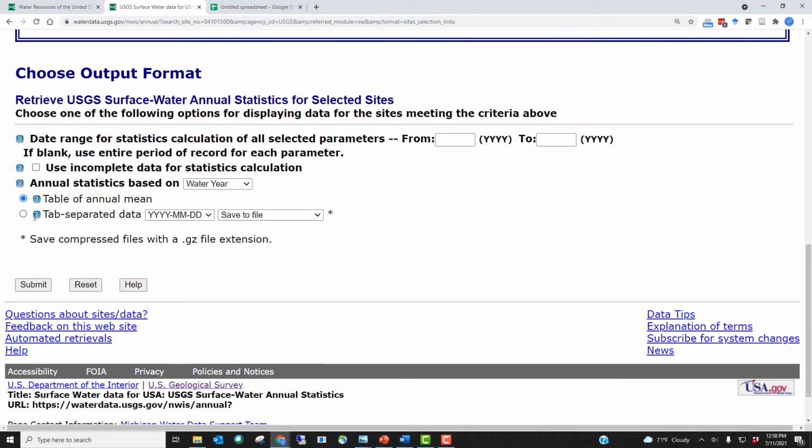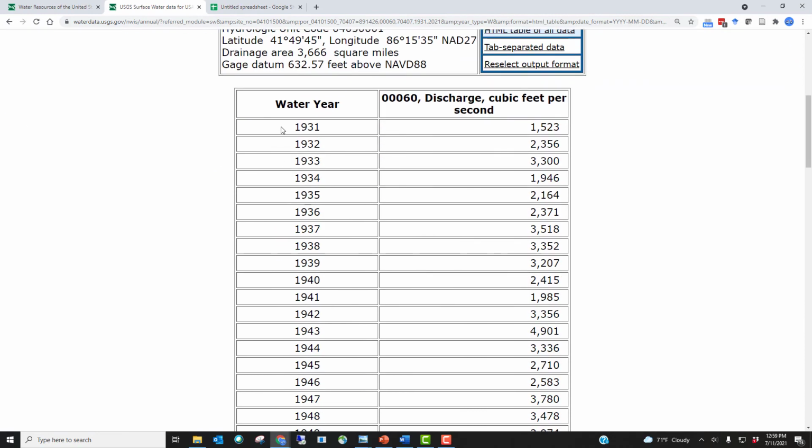You could download this to a file and load it into an Excel spreadsheet if you want. We're going to do a brute force, quick and dirty method and take it into Google Spreadsheets because I know everybody has access to Google Spreadsheets. So we'll click on Table of Annual Mean. This will give us the average flow rate for a given year. We are going to leave it as statistics based on water year. That's an interesting thing about water science. You can Google the difference between a water year and a calendar year, but we'll stick with water year. If we submit that, it will show the data right here on the web page.